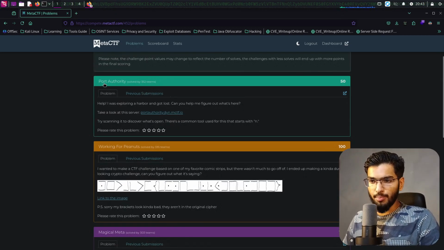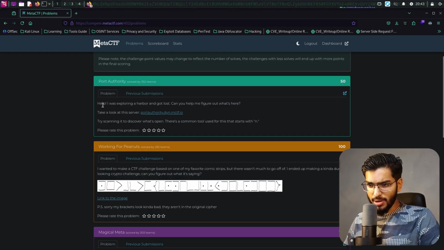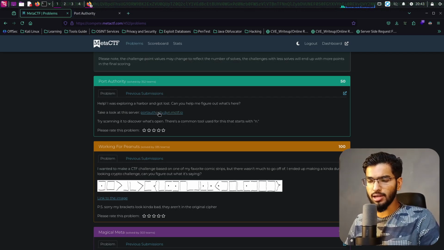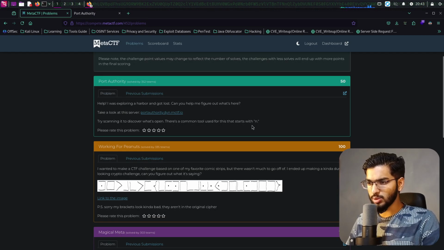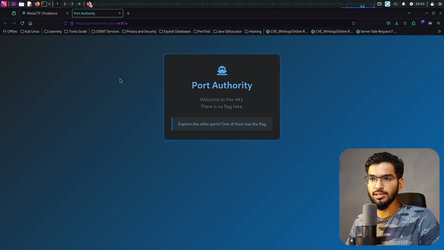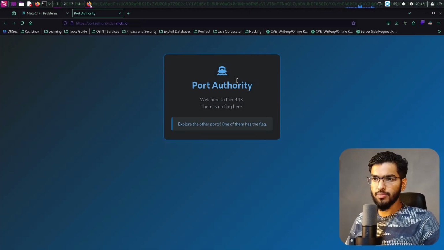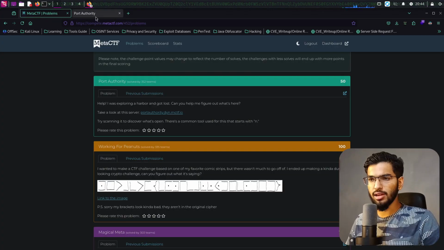Anyway. Port Authority. Help! I was exploring a harbor and got lost. Can you help me figure out what's here? Take a look at this server. Okay, there's a hyperlink. I have opened it in a new tab. Try scanning it to discover what's open. There's a common tool used for this which starts with N. I guess they're asking us to do an Nmap scan, but let's come here to the web page. It says Port Authority. Yeah, I guess port scanning using Nmap.